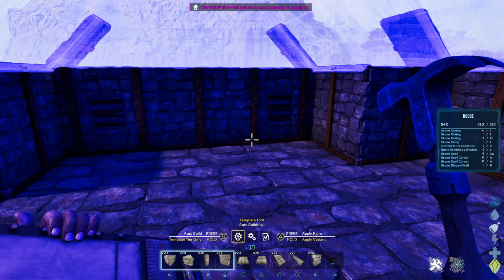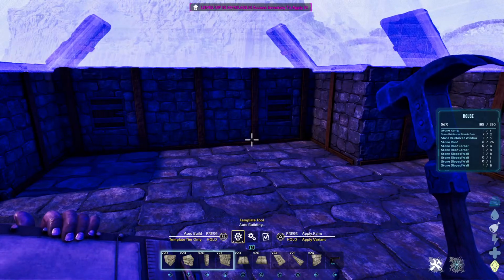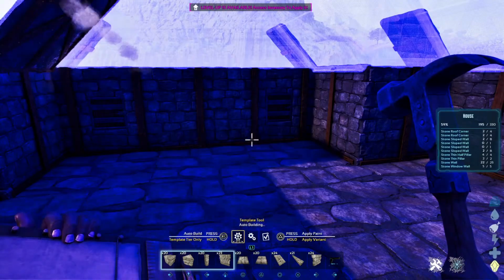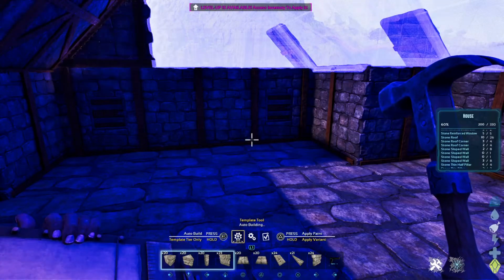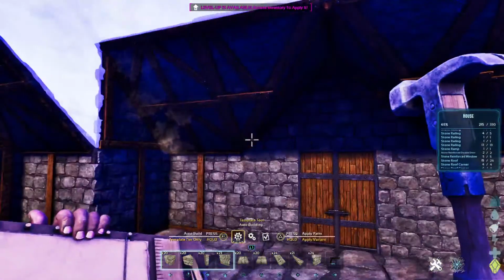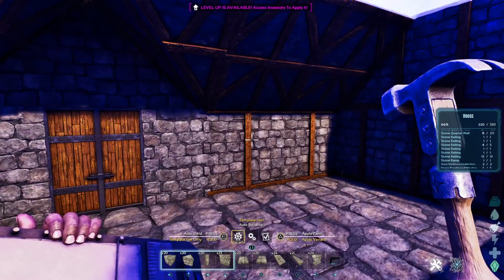Now there is a way to speed this up, but with only 300 pieces, I don't feel like going back in to the cheat menu or command menu and putting it in. It's only 300 pieces, so we'll just let it build.